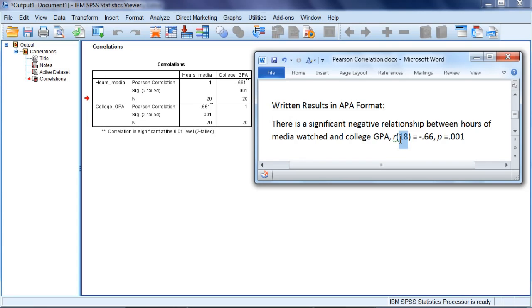But the degrees of freedom for Pearson's r are equal to the total number of people in your study, or your sample size, minus 2. So N minus 2. If we have 20 people, 20 minus 2 is 18. So that's where I got this here. Next we have a correlation coefficient of negative 0.66, which you can see in the output when we round to 2 decimal places. And then we have a p-value of 0.001, which is shown in our table.